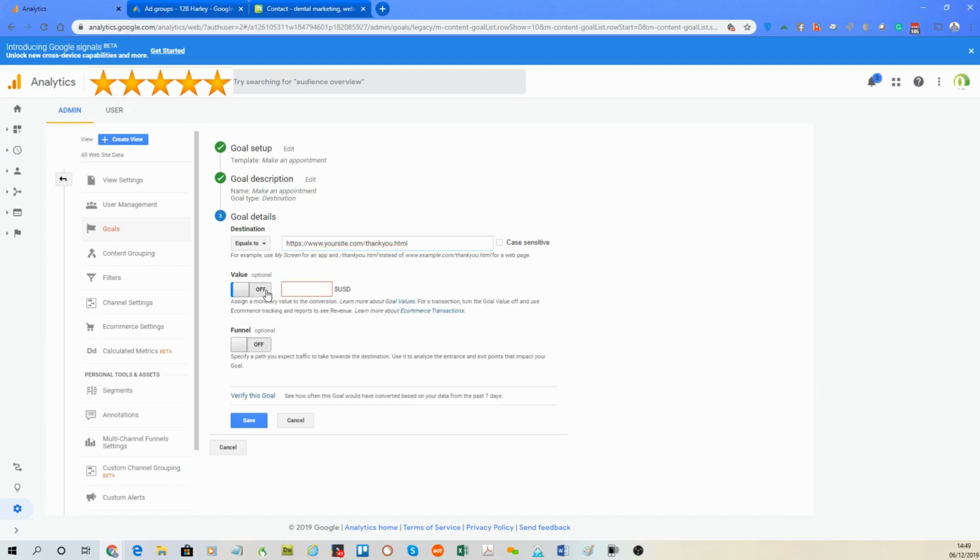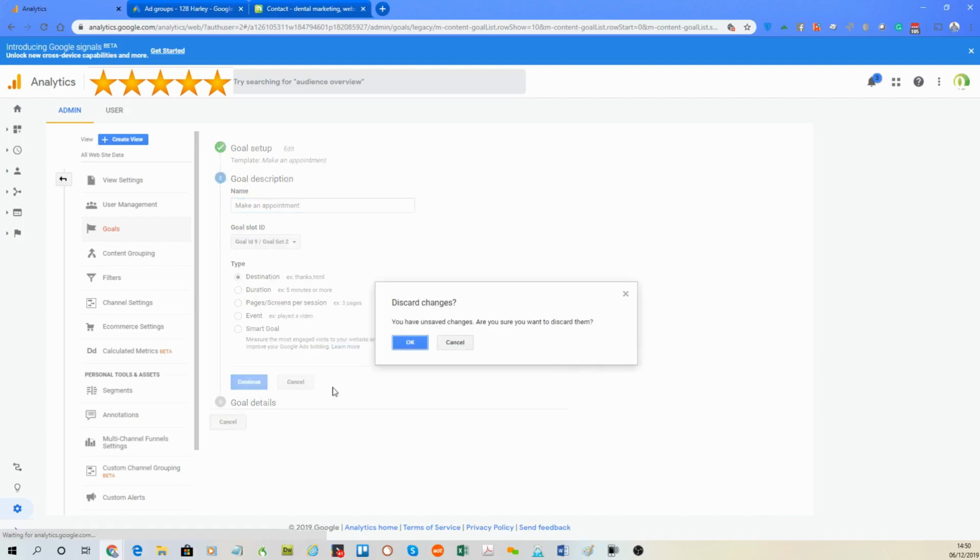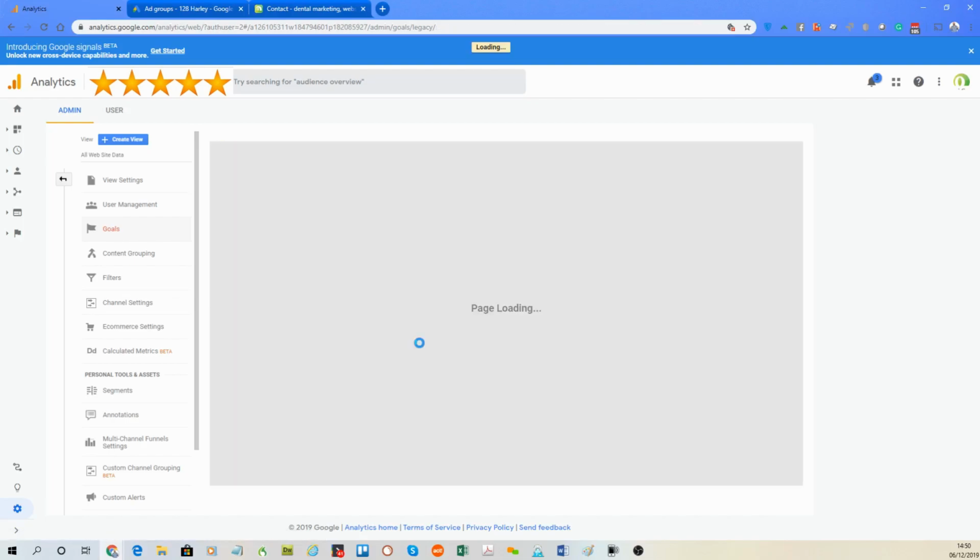Now, what you can also do is add a value in here. I've got this set up in US dollars, but let's say you charge £65 for your initial assessment, put £65 in there as well, and then Google will track the number of people that have clicked it and tell you the value of all of those conversions. I'm going to leave funnel off for the purposes of this. That's not important for what we're doing here. That's perhaps for a later video. Click save. Okay, now I'm going to cancel this because I don't want this to be messing up my statistics again. So I'm going to discard them.